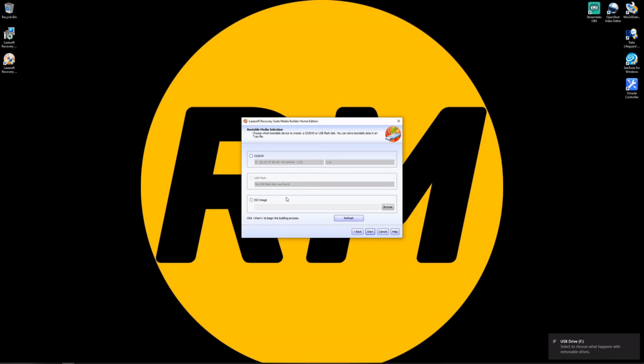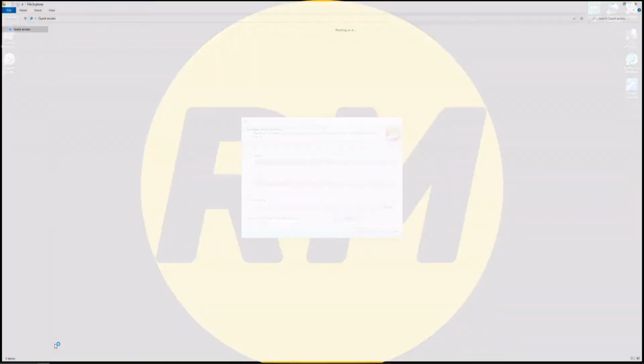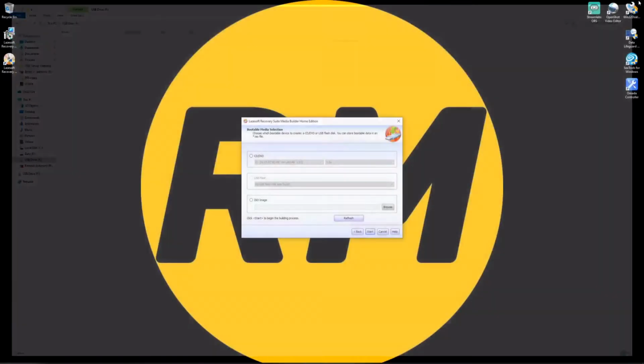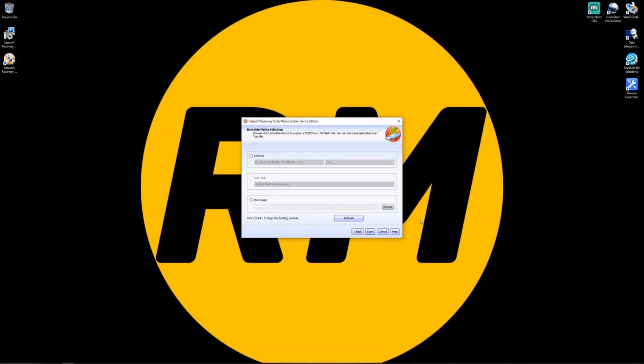Okay. Looks like it's still grayed out. Let's see. What's there? Huh, that's weird. Let me go right ahead and try to grab another flash drive. I'll be right back. Okay, so that's kind of weird. For some odd reason, the USB flash just does not want to show up.